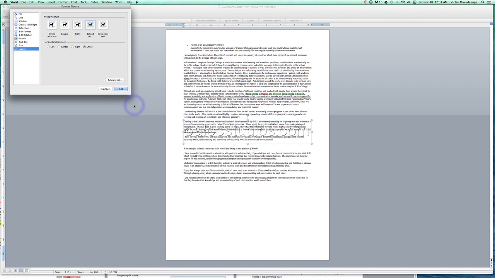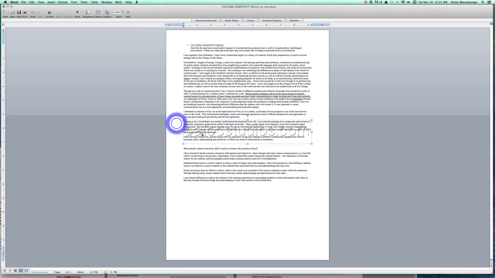So that's all you do. You change the wrapping style to behind text or in front of text if you like, depending on what effect you want. But I think behind text is working much better here because it doesn't obstruct the document so much. And once that's done, you can now angle it, resize it to whatever size you want it to be, and change its position to your liking. And that's all there is to it.